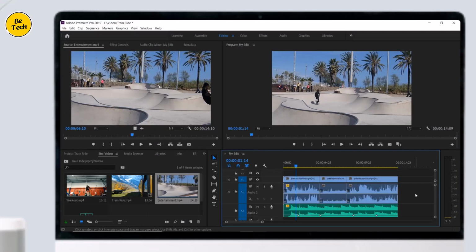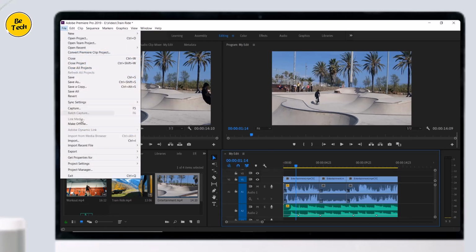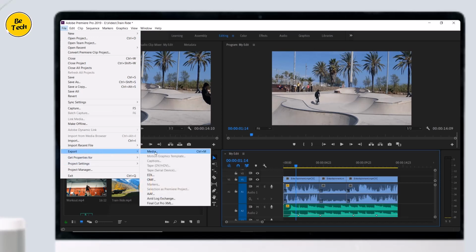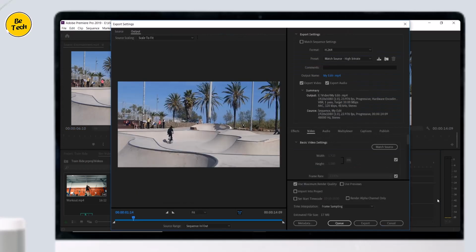Now we have finished the editing process. Adobe Premiere Pro has quite literally all of the formatting settings you could need to export your film. Select File, Export Media. You can also bring up the exporter by pressing Ctrl plus M on your keyboard.